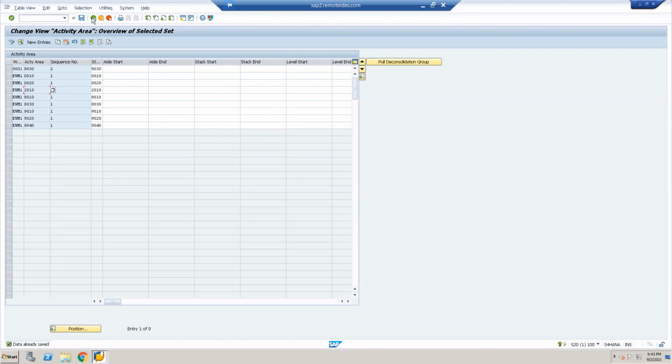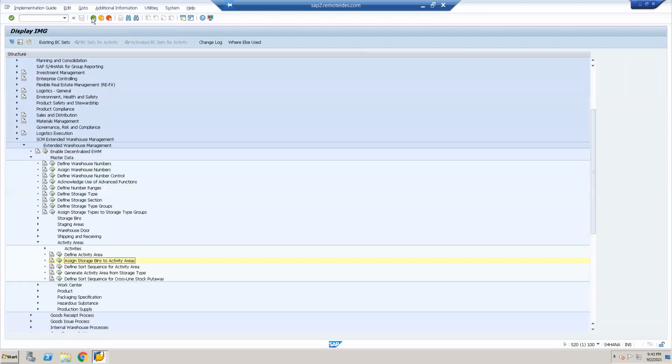Okay. So we will come one by one, right? First, we will configure the basic structure, then we will do the basic picking and put away. Then we will configure the handling unit management. Then we will do the picking and put away through HU. Then we will go one step ahead and do the automation. How can we create the HU automatically? How can we create the warehouse task automatically? So like that, we can progress. Okay.